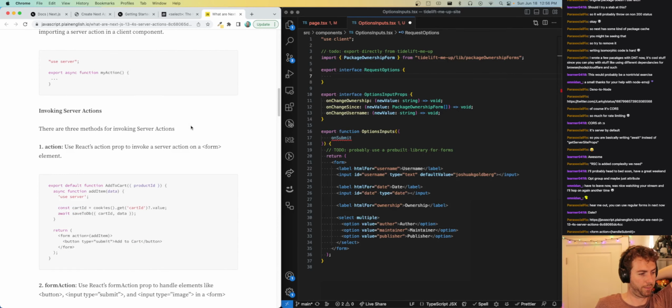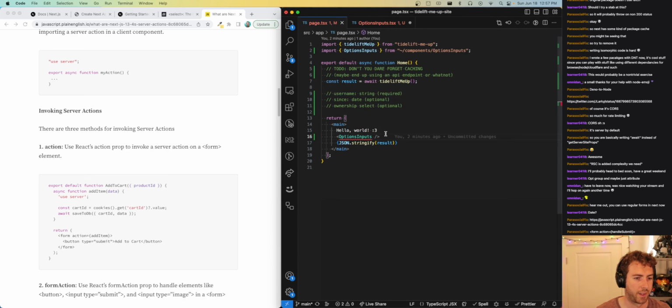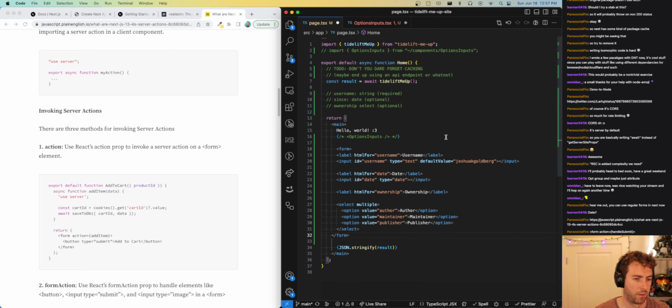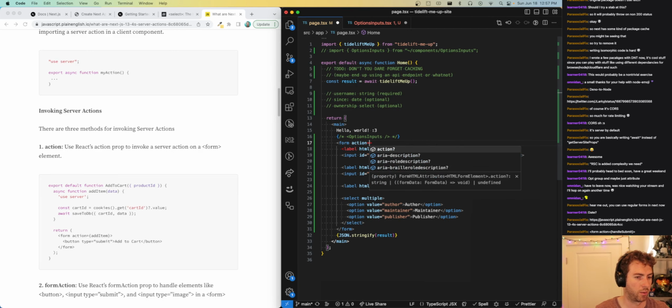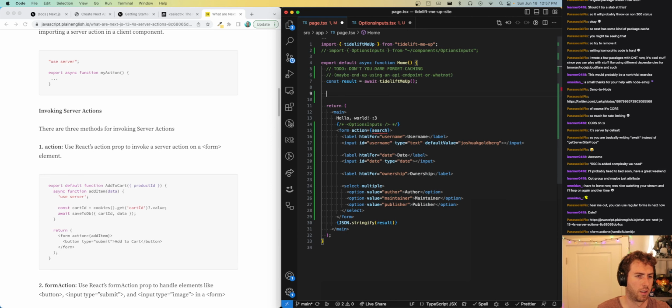All right, cool. Form action equals... I'll just put this in here. This is fine. All right, let's get you... Thanks for the assist, by the way. All right, form action equals search. Function search. Args.